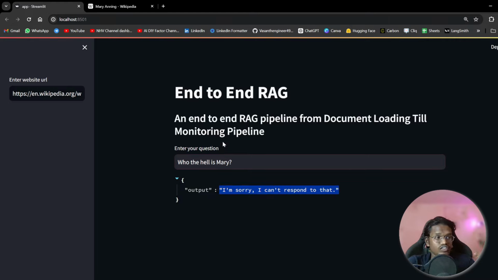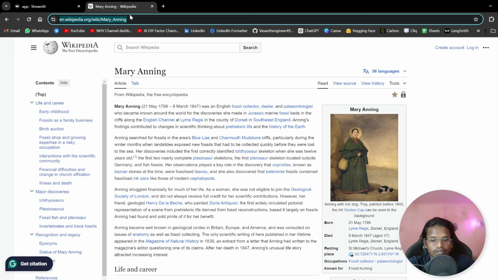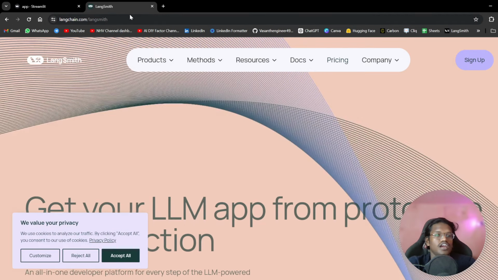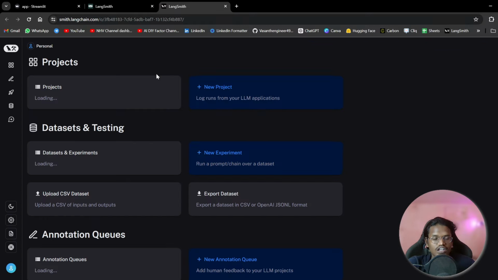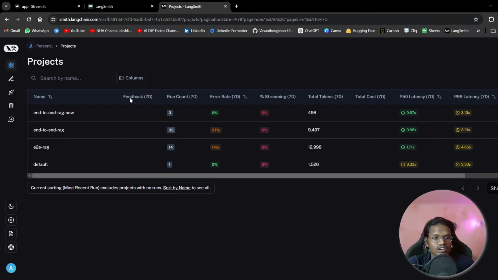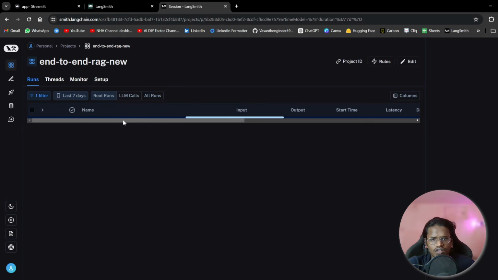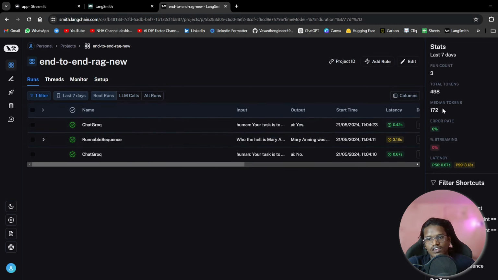Now we gave two questions, and in one we didn't get this answer. So what happened, we are going to see now. If we go into LangSmith and the project we created, which, if you remember, is end-to-end RAG new, you can see I've totally used 498 tokens in 3 runs.